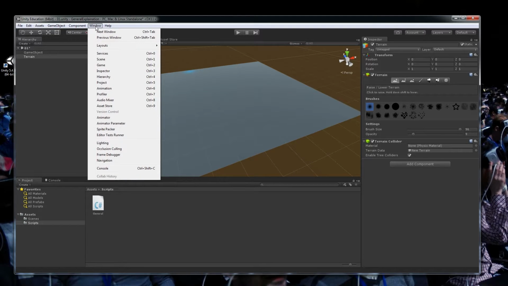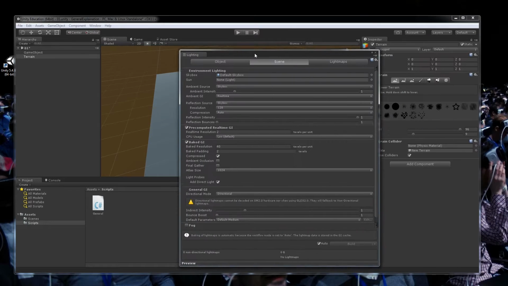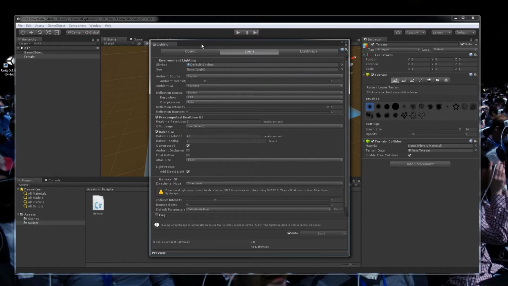So you just go to Window, Lighting, Window Lighting, and this lighting panel shows up. Really all you got to do here is down below there should be a button that's grayed out that says Build, and then right next to it is a checkbox that says Auto.